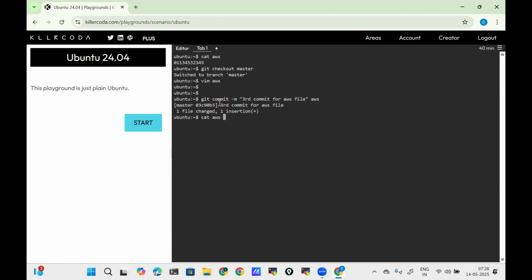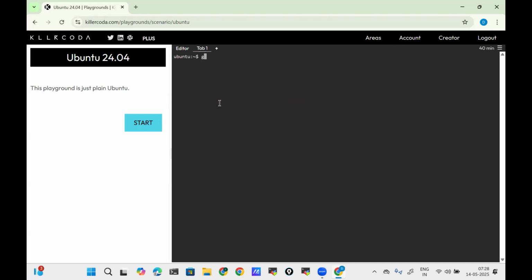So see here, totally I am in which branch? Git branch. I am in the master. So in master I am having the AWS file, and in the AWS file we are having the data like this. Now git checkout FB1. So totally I was in the FB1 branch. So in FB1 I am having the AWS file, and in that file I am having different content. So clear for all of you.